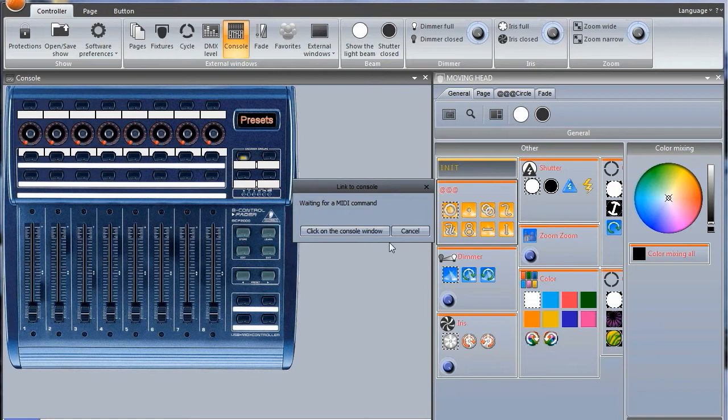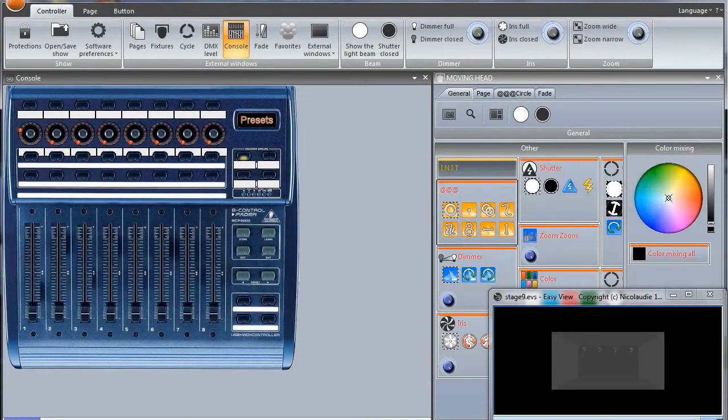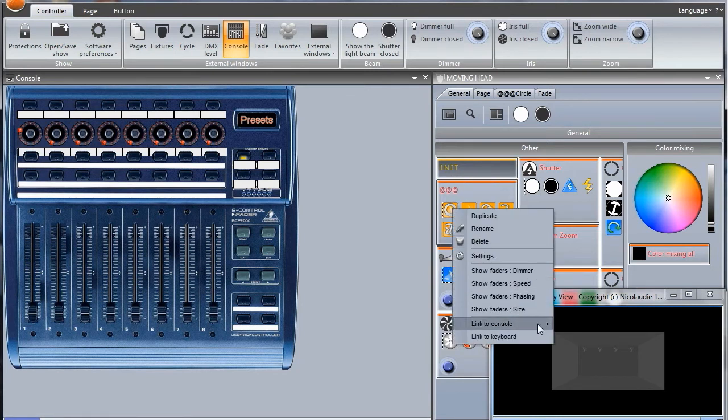If you do not have a MIDI controller connected, or if you are using a DMX controller or Easy Remote app, select Click on the console window and select the relevant button inside the console window. Now let's assign one of the console faders to control the speed of the pattern.